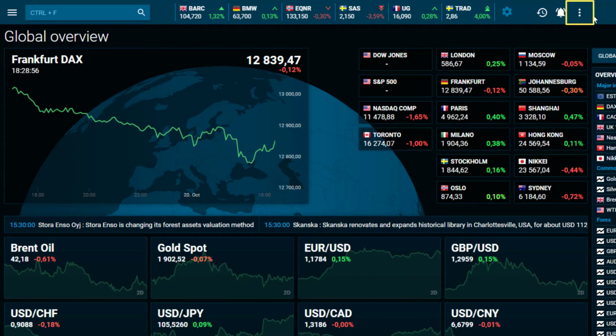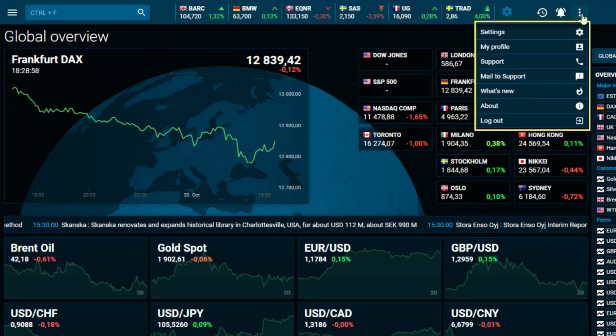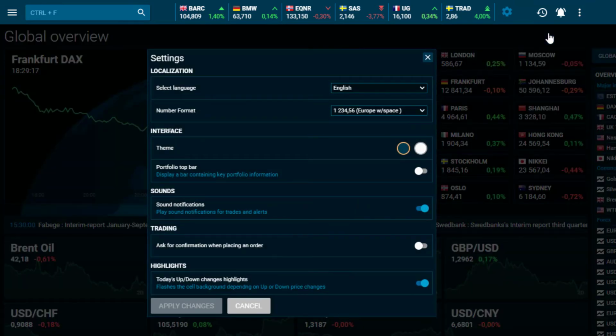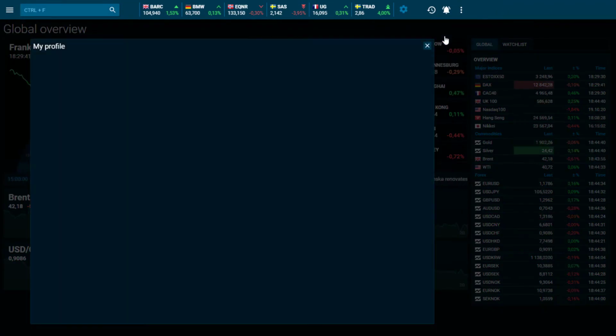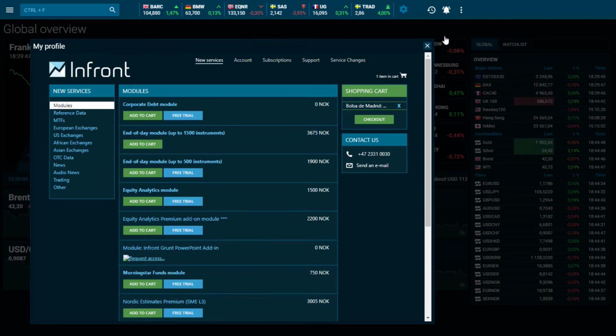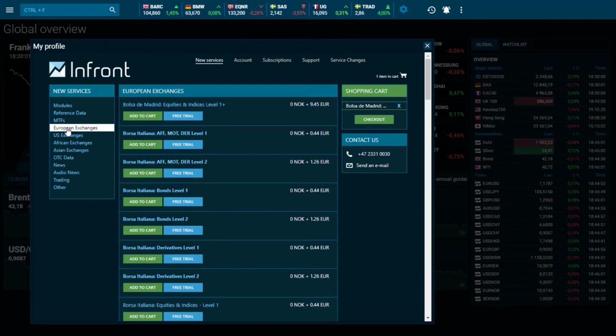The settings menu gives you access to your profile, to support, to find out what's new, and of course, the settings themselves. Here you can decide settings including language, themes such as a light or dark background, and turn on sound or trading notifications. My profile will allow you to add additional packages and subscriptions, such as access to additional exchanges, access to news, and more.